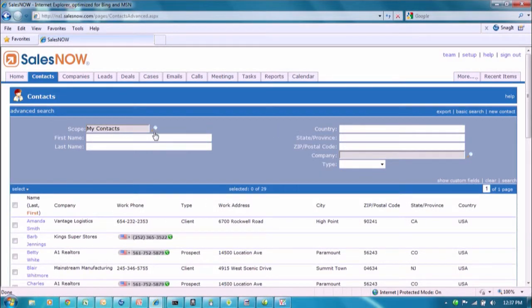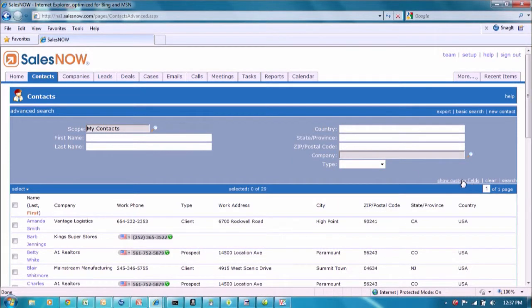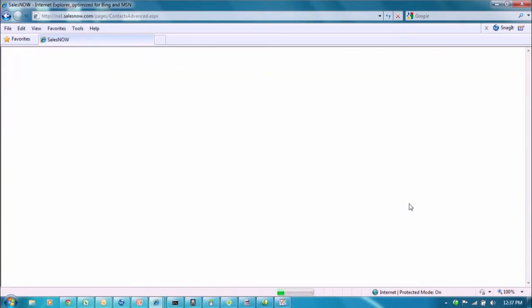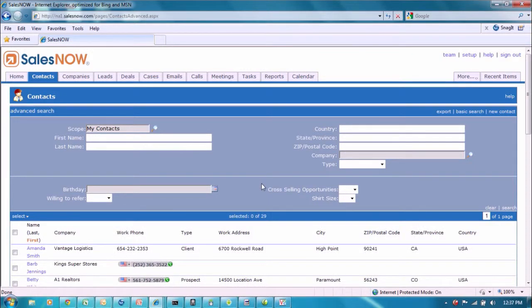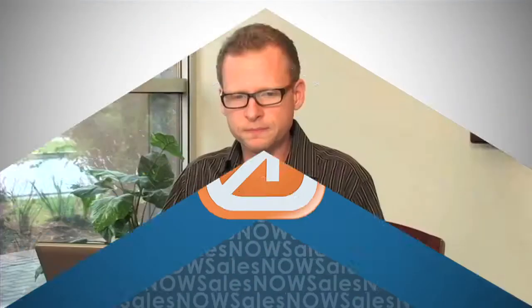So you can drill down by any of the out-of-the-box standard fields and related drop-down lists, or whatever you've defined those as, and also drill down to any additional custom fields that have been created. So the bottom line, SalesNOW, it's easy to get data in and it's easy to access that information. You can also sort all of this data by first, last name, company, by type, city, and so forth.